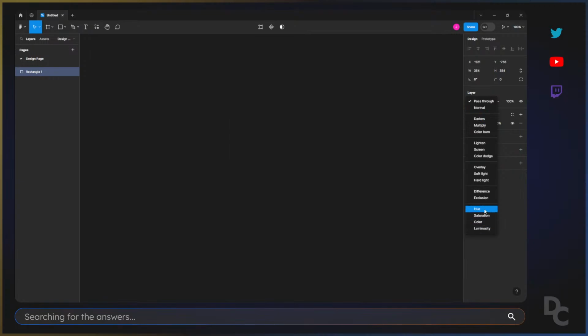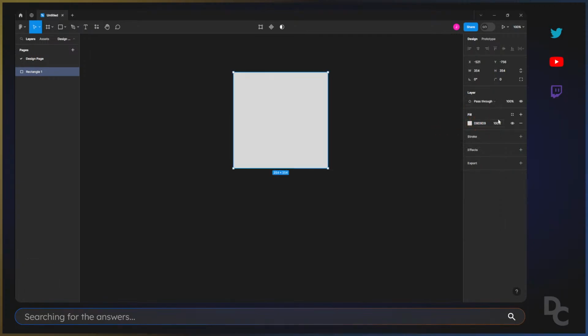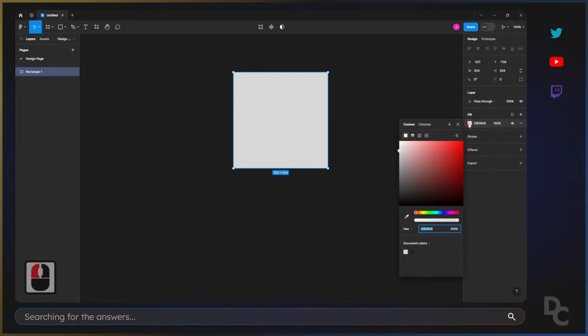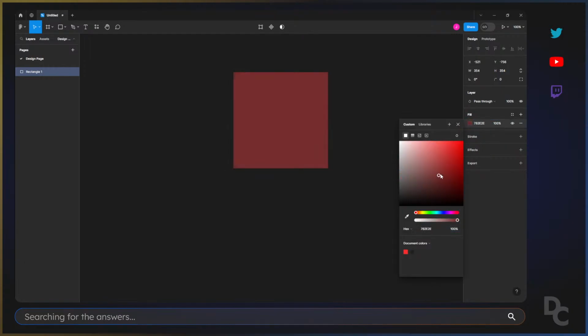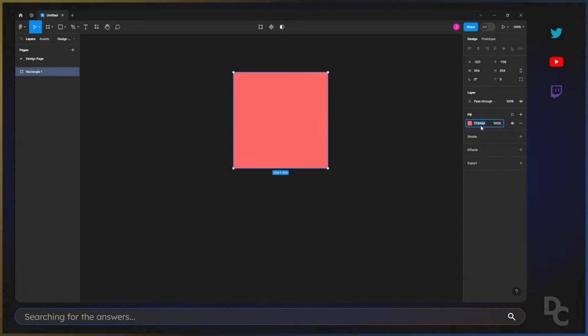The square is a grayish color, so moving one more down, the fill will allow us to pick a color. Now you can see that we can change the color by clicking on the square and moving about. You can change it via the hex number. You can also change the opacity of this fill color itself via the number here. There's two different 100s if you notice. There's one for the layer and one for the fill.